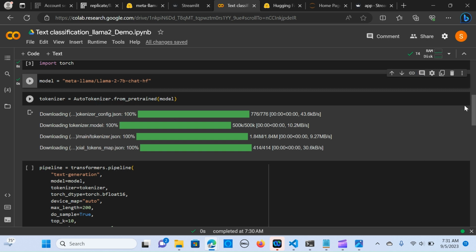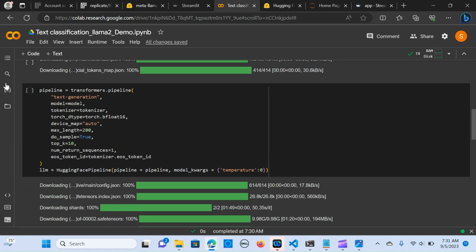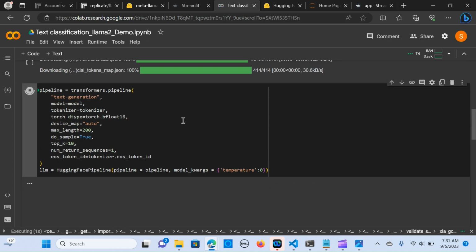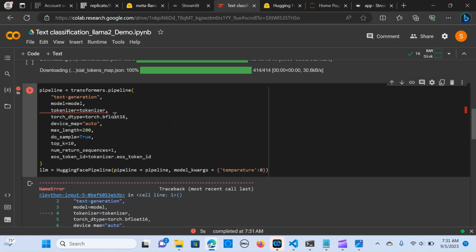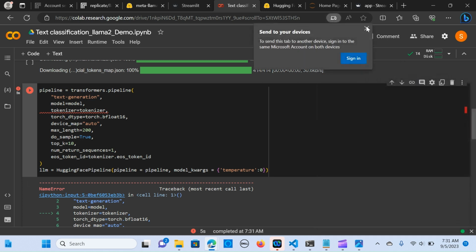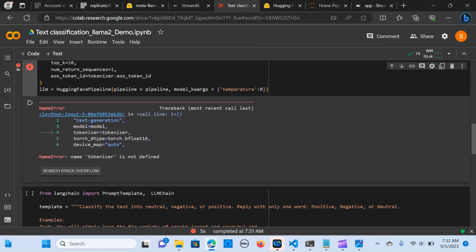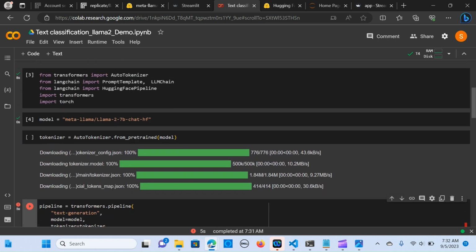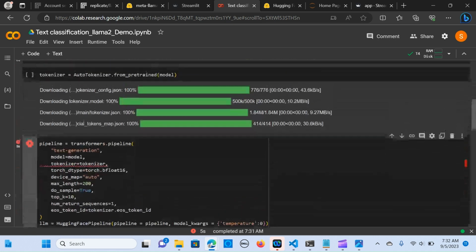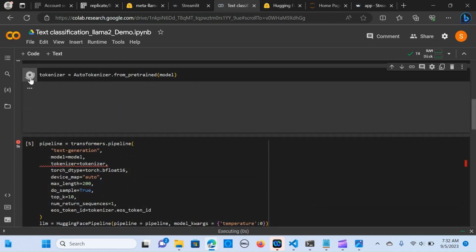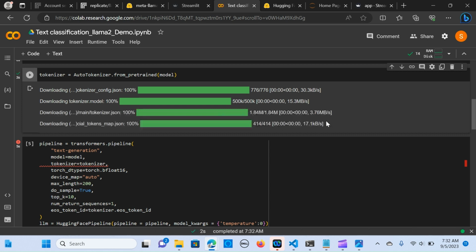So the next thing is we create our pipeline. The pipeline function of the transformers library downloads the model and creates and configures all objects required to run the model. Something went wrong. All right, let me run this. Let's give it a few moments.